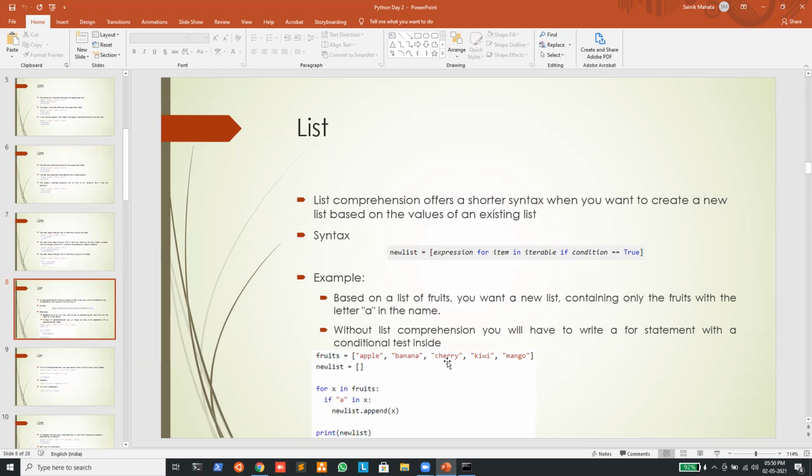Again, since there is no a in cherry, it will just continue the loop and will not append cherry in the new list. Again we have kiwi, so again it will not append kiwi in the new list. And lastly we have mango, and there is a in mango, so it will take mango and append it in the new list. Okay, and now we can print the new list.